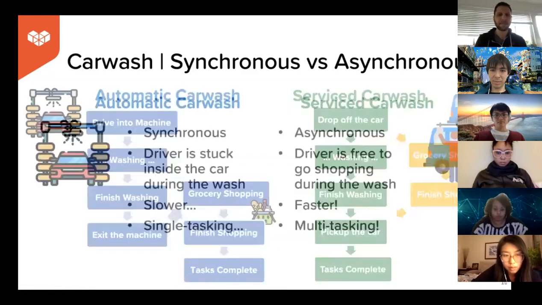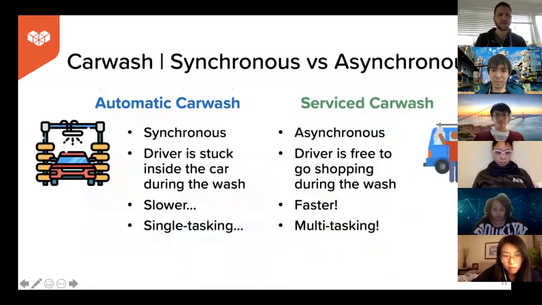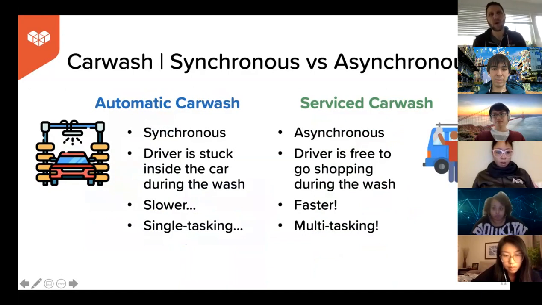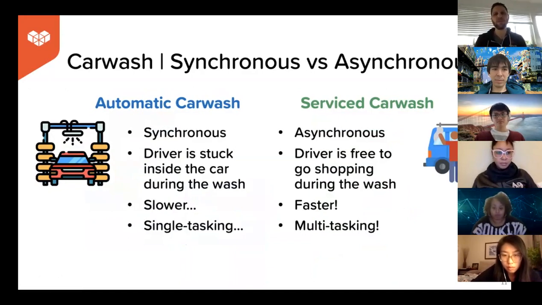Let's go into some details. So, let's break it down. When you're in an automatic car wash, because you're stuck in the car, you don't have the opportunity to do multiple things at once. It's sort of like a queue, and you're waiting for tasks to complete one by one in a queue. Versus when you're in a different kind of car wash, a service car wash, you can go and take care of other business. You've basically got the ability to multitask.